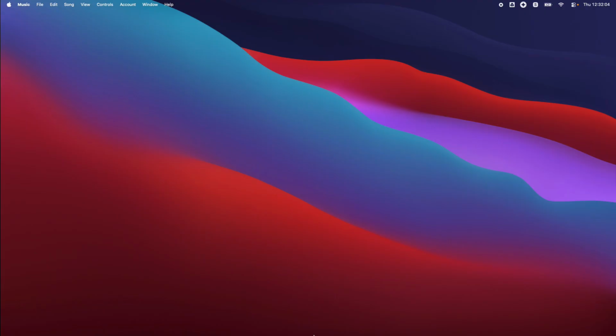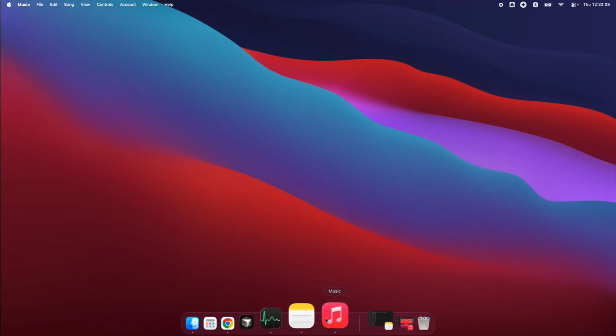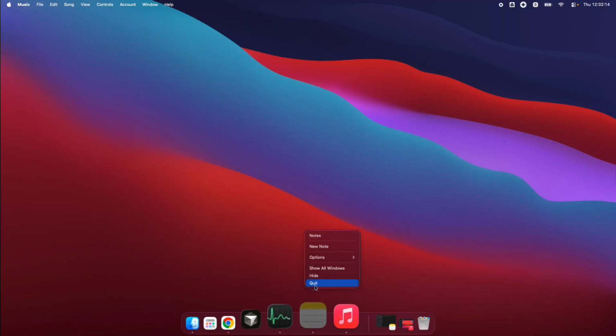First thing is we can go to this dock, and within the dock you can select any application that you want to close. For example, I want to close this Note app. So what I can do, I can right click on it and it will give me an option which says quit.